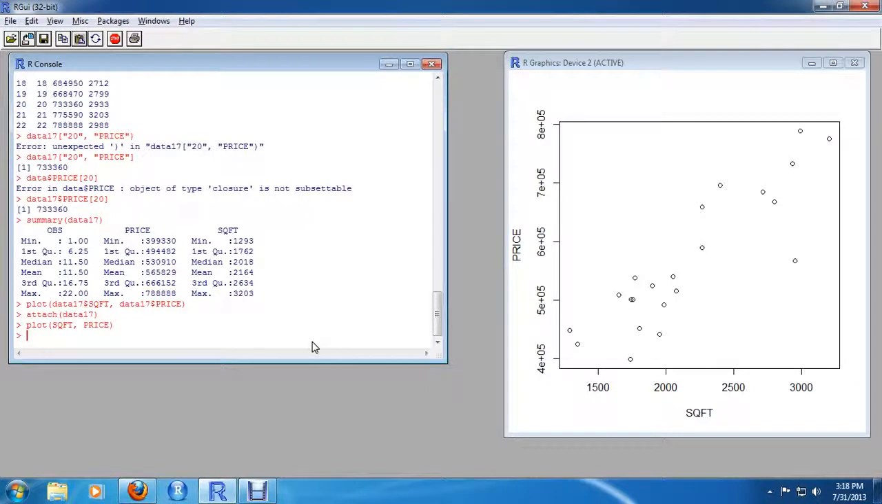It says, okay, you've got this data frame attached, so when you ask for square foot, we know you're looking for a column name within that data frame that's attached. So you got to be careful though. Leaving things attached in R is not very good practice. So we'll detach that in a second.